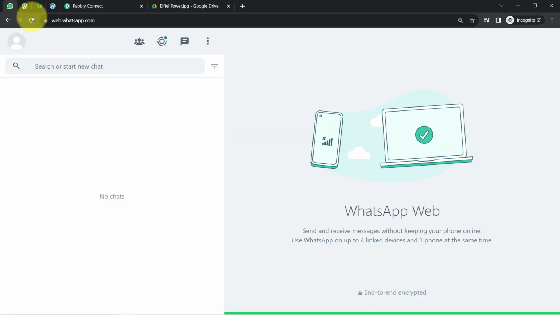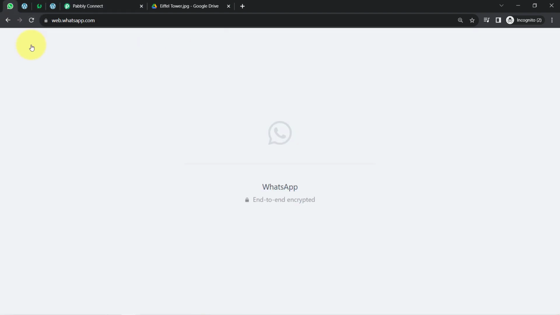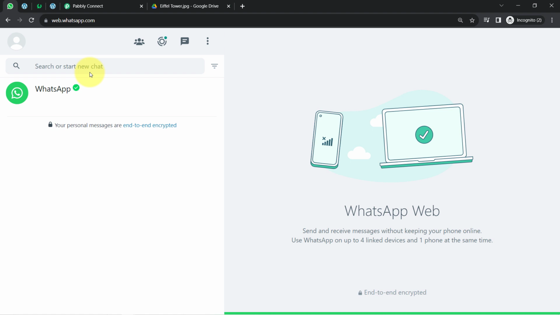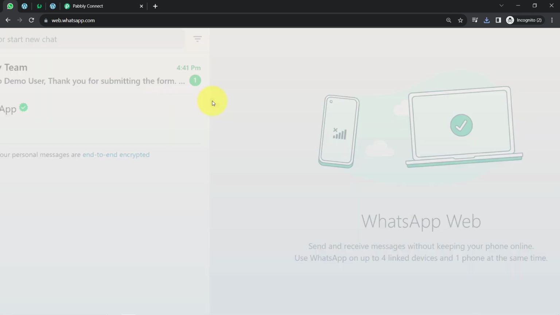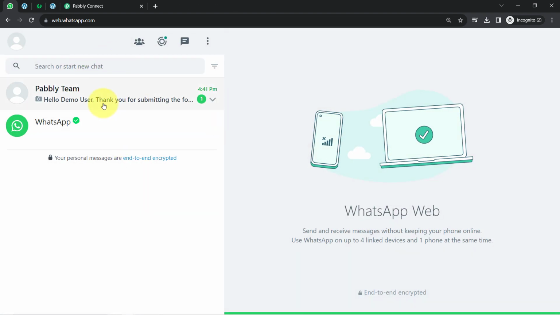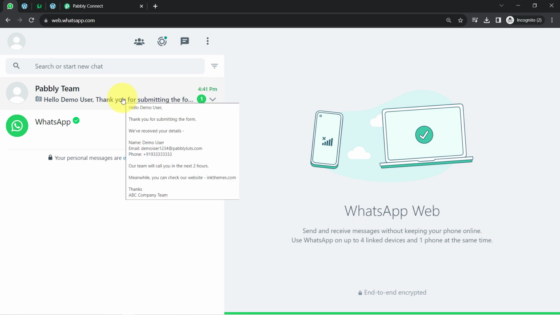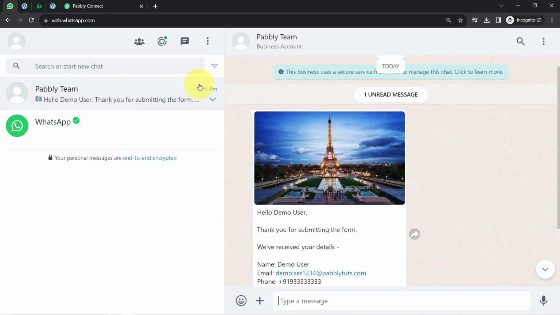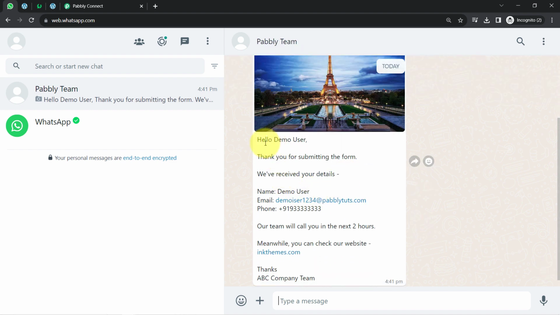Going back to my WhatsApp Web, firstly I'll refresh it, and then I'll show you the message which I'm expecting to arrive on my WhatsApp number. Fingers crossed. Here you can notice the WhatsApp message has arrived. Let me open it, and this is the same image and the same template message which we have created. Hello demo user, thank you for submitting the form. We have received your details, the name, email and phone number.